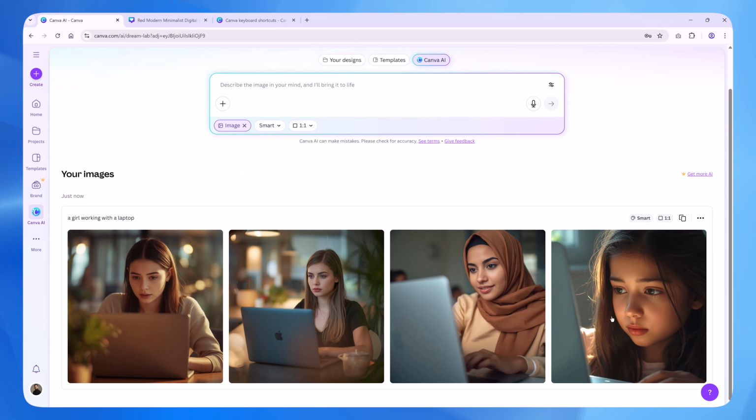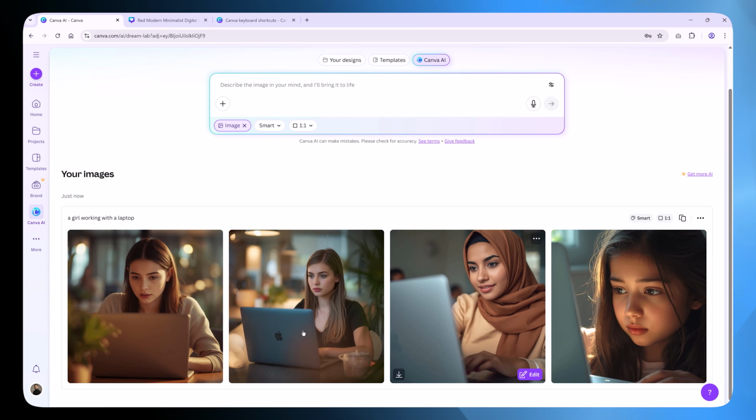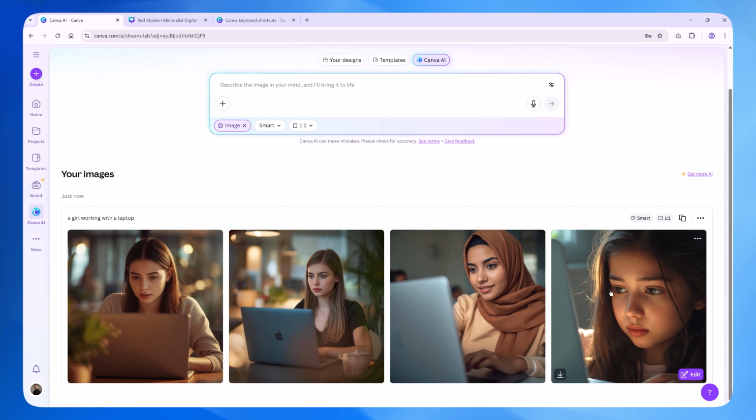And boom, there you have it. It has generated these cool options. You can straight away use it in your designs. And these are really awesome if you see.